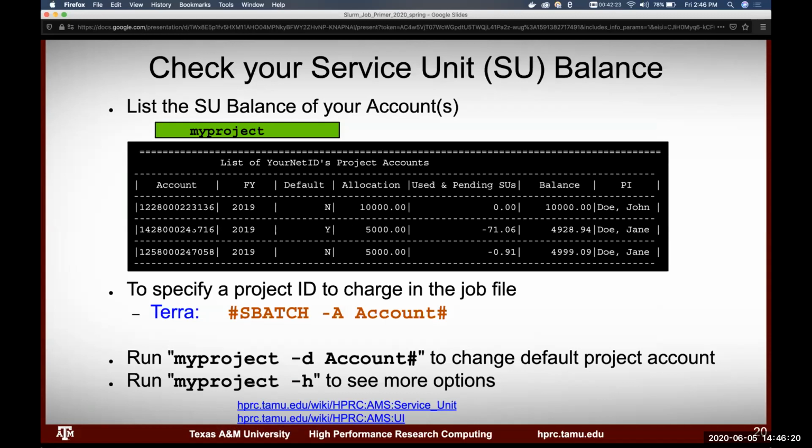The first line shows the allocation number. The next column shows the year for the account, the fiscal year. The third one is whether or not it's default, how many SUs you were given, how many have been used, the current balance, and then the PI. To change the default account, it's going to be mybalance minus D and the account number. So to change the default account to this first one, you'd copy this number right here, hit enter, and it's going to change this Y to an N and this N to a Y. So this first one would be the default.